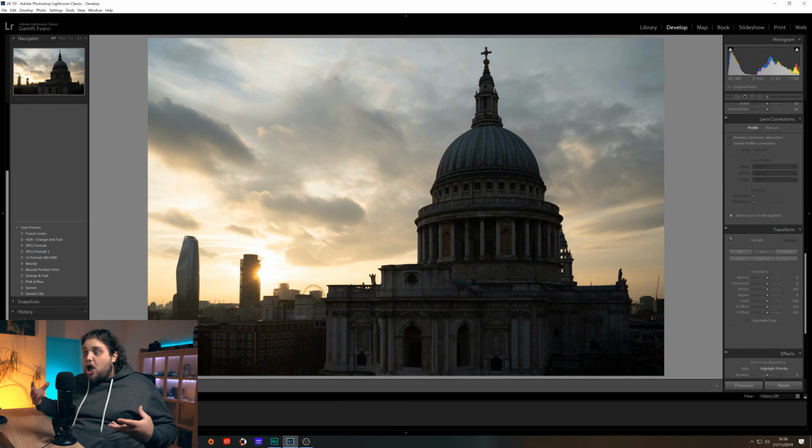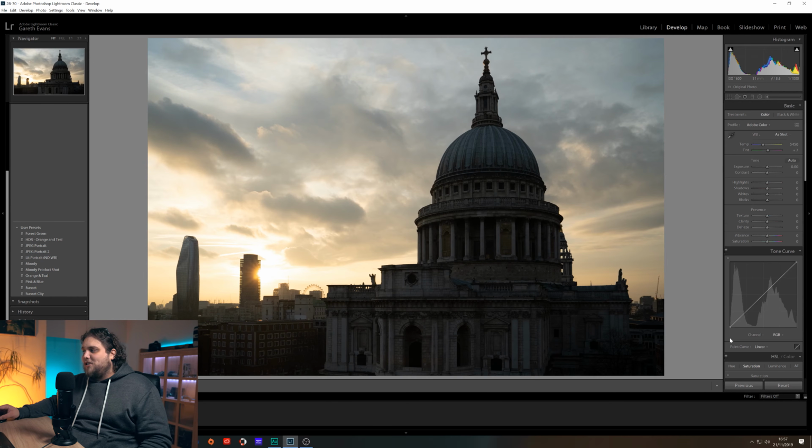Now, similarly, I've got this photo of St. Paul's in London, and again, I've exposed for the sky, because I wanted to keep all the details in the clouds and the sun. It was a very beautiful sunset. But I've left the city and St. Paul's itself in shadow. And of course, if you've seen some other videos where I've used this photo, I've used this for a few examples, it's a great one for a few examples. I also really like the photo, which helps.